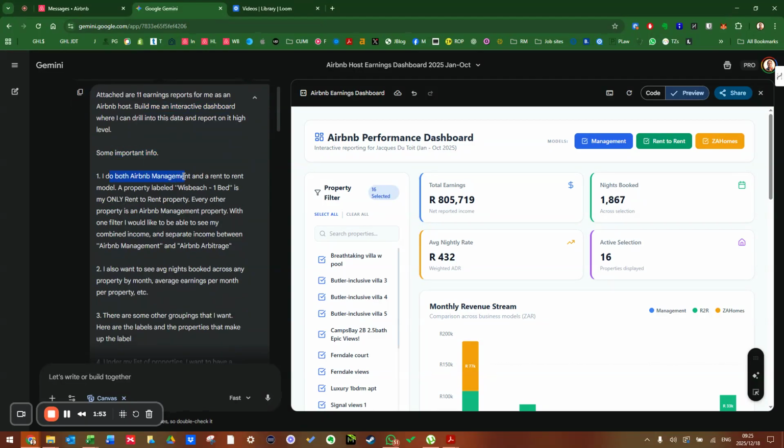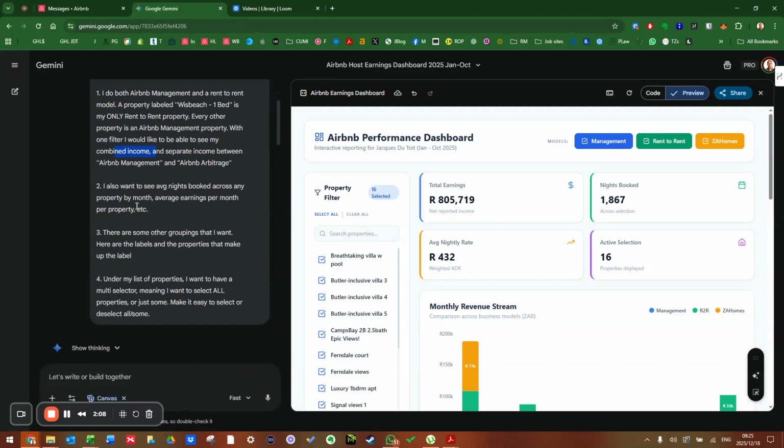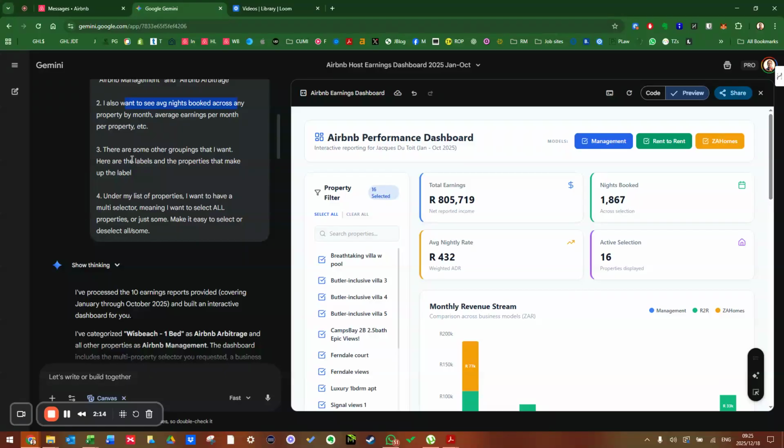I do both Airbnb management and a rent-to-rent model. A property labeled this is my only rent-to-rent property in these reports. Every other property is an Airbnb management property. With one filter, I would like to be able to see my combined income and separate income between these two. I also want to see average nights booked across any property by month, average earnings by month per property. There are some other groupings that I want. Here are the labels and the properties that make up the label. This was a mistake. I actually ended up not going with that.